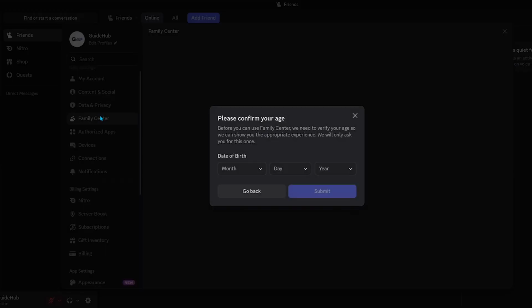On the Family Center page, find the field for selecting the month. Click the month field to open the list of months. Scroll through the list until you find your birth month, then select it. After selecting the month, locate the date field and click it. A list of numbers will appear. Scroll through the numbers until you find your birth date and select it.